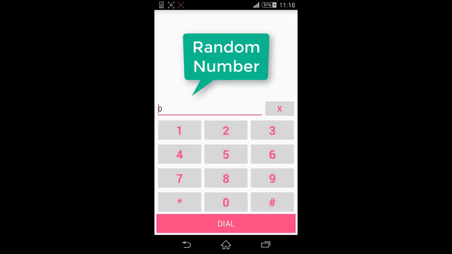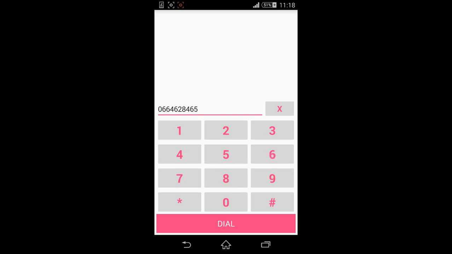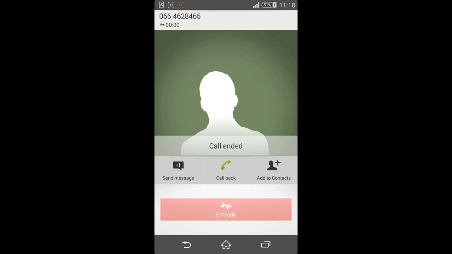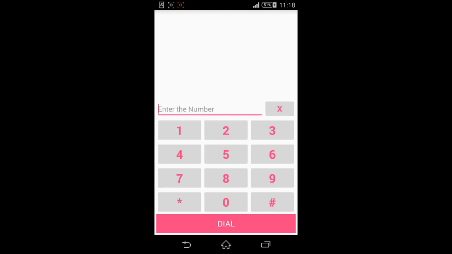Okay, this is the preview of the application we are going to develop. You can type any number you want. When you click dial, it will automatically dial the number you entered in the edit text.